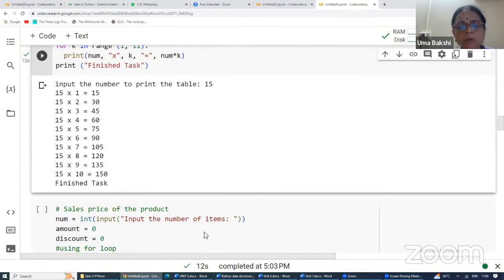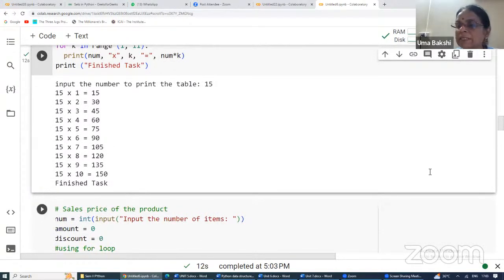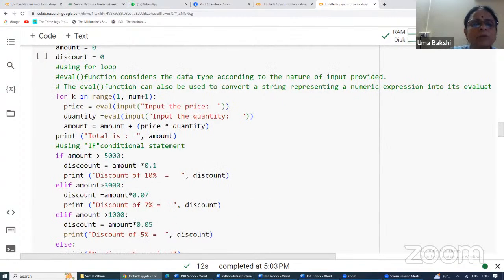Now I want to do here amount, discount. Now these are completely user defined things. If you can observe this, why it's not going.